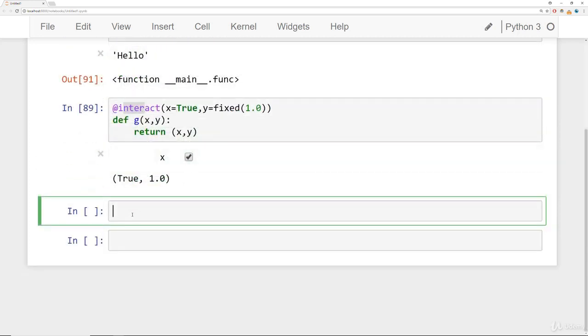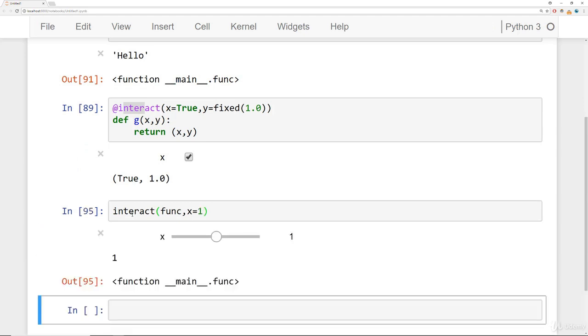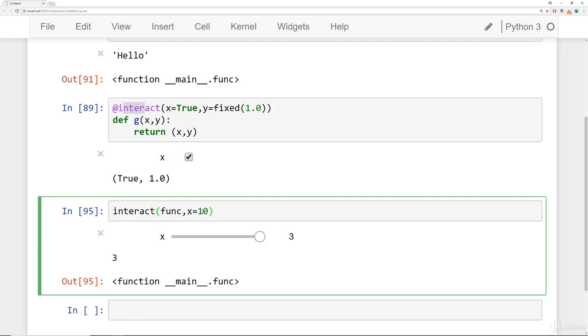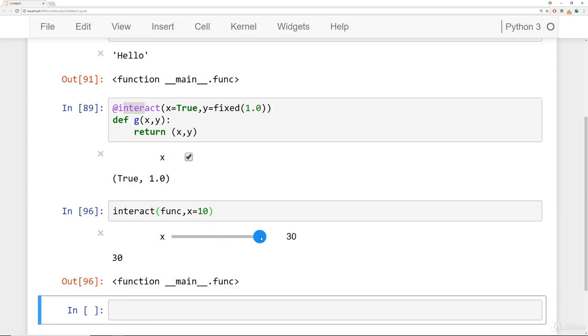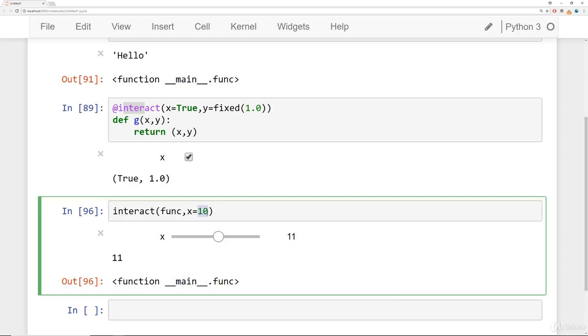Now let's talk about widget abbreviations. Recall that when we said interact, passed in our function, and then said x is equal to, let's say, 1, we get back this slider, and I can go to some minimum and to some maximum. But notice what's happening here. I can only go to a minimum of -1 and to a maximum of 3. If I were to expand this to 10, suddenly I can go to a max of 30 and a minimum of -10.